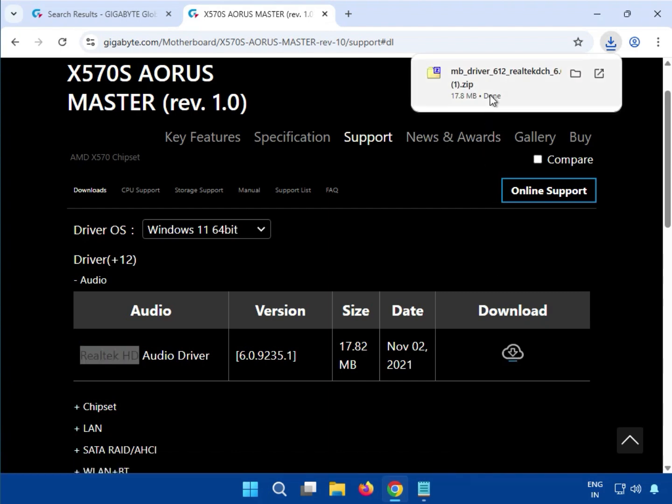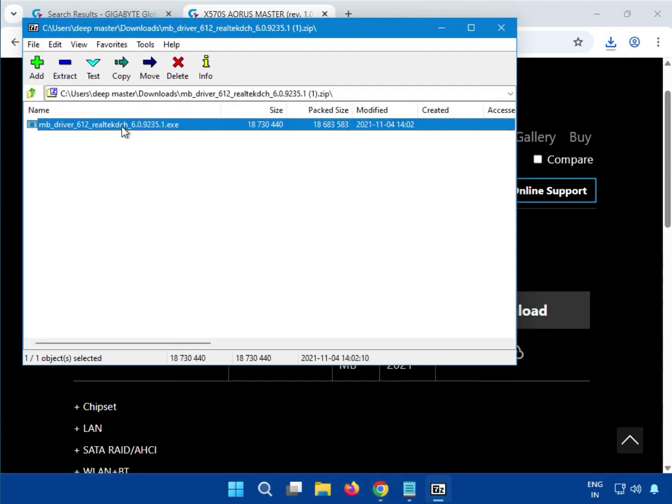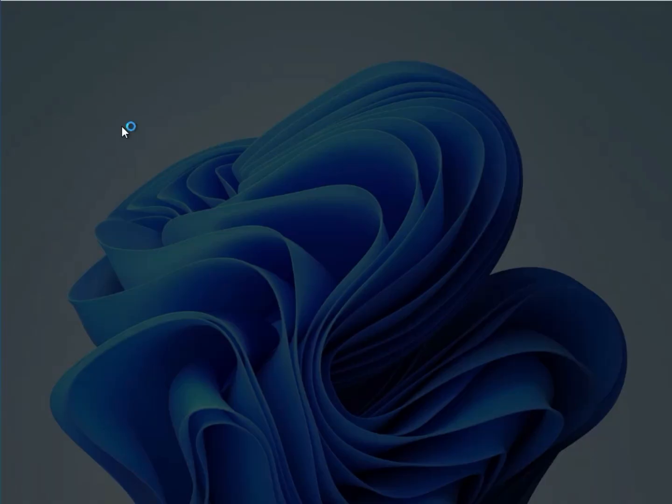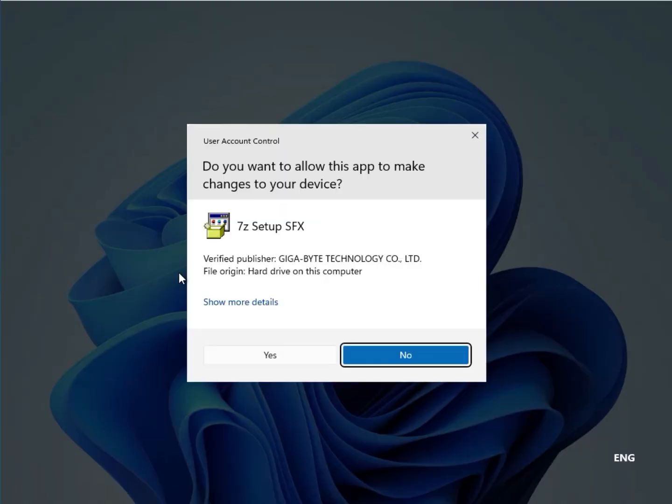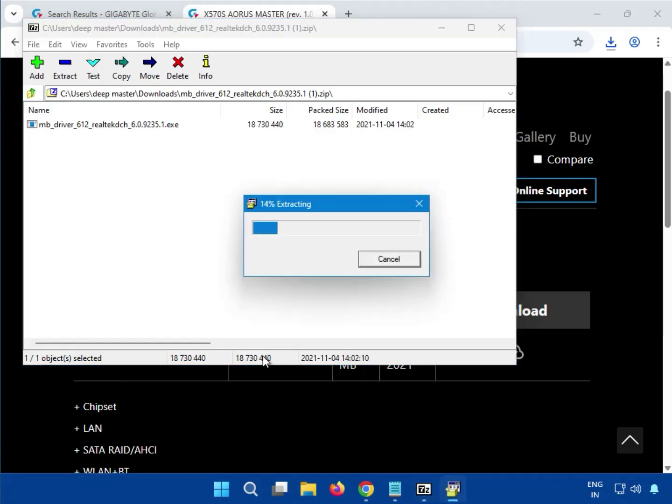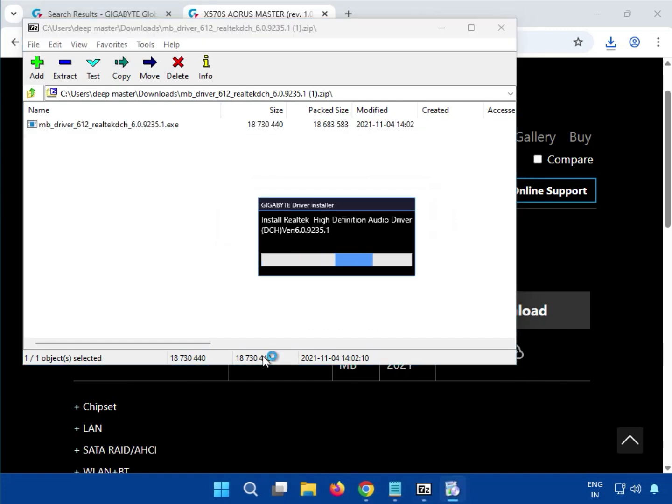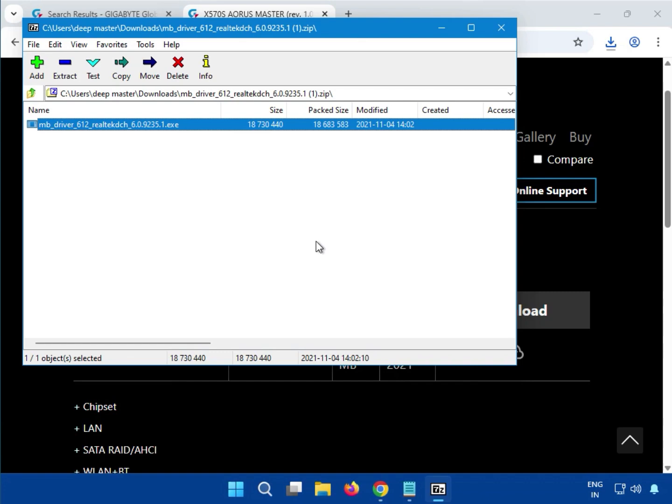Just single click to open, double click on the exe. Okay, and close it.